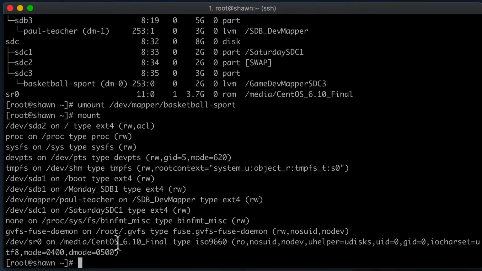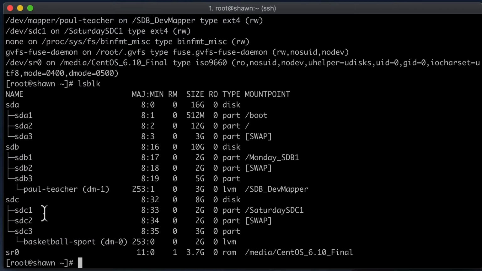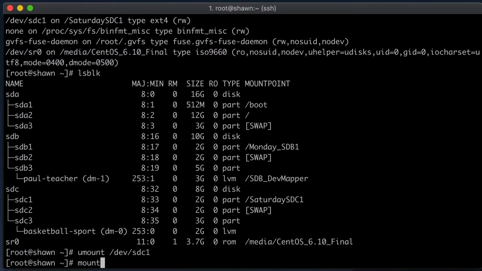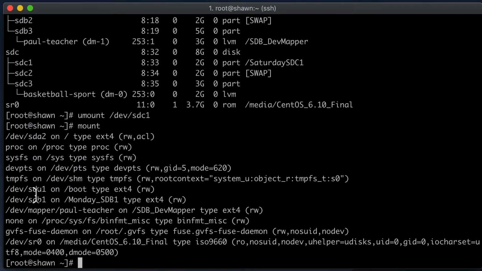We also mounted, let's go back to our lsblk command, this partition here. This is the Linux partition, and we mounted it to this directory, /saturday/sdc. So to unmount that, the command is going to be umount /dev/sdc1. And again, with the mount command, it is no longer there. We just have sdb, sda, no sdc.